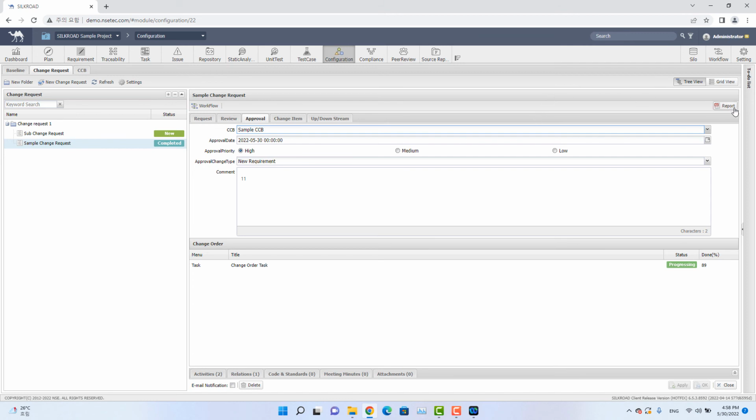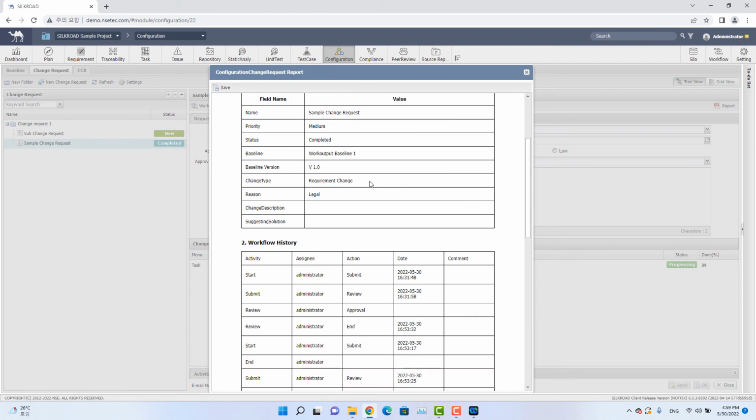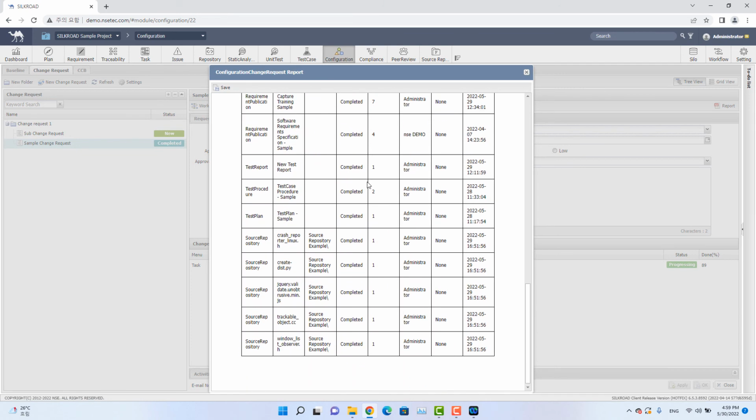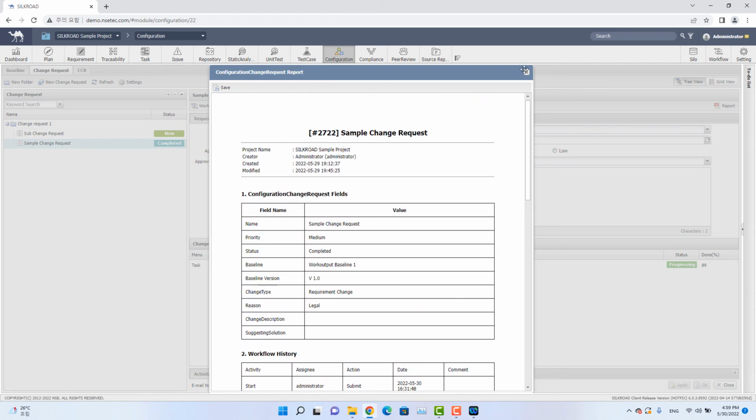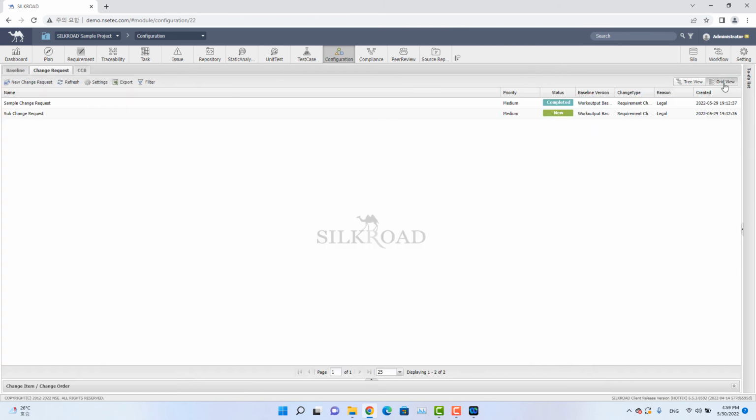And let's move on to the right side where the report button is. Click the report button, then you'll be able to see the summarized information regarding the change request. And quickly move on to the grid view here. Then you'll be able to list up the change requests in list format, so that you might be provided with a more summarized and more organized view.